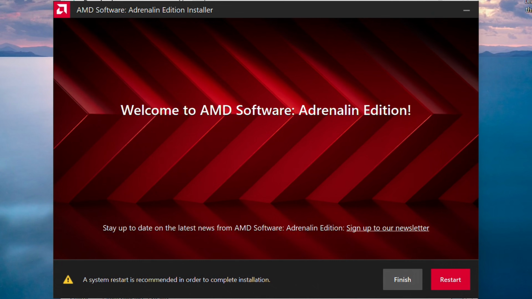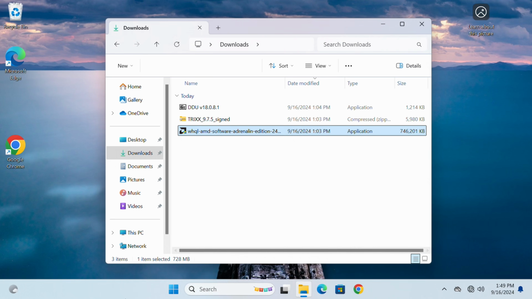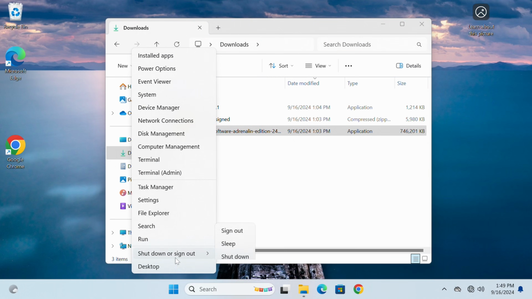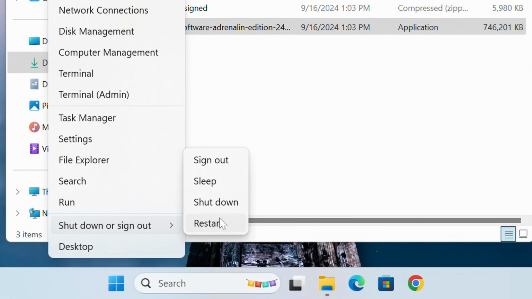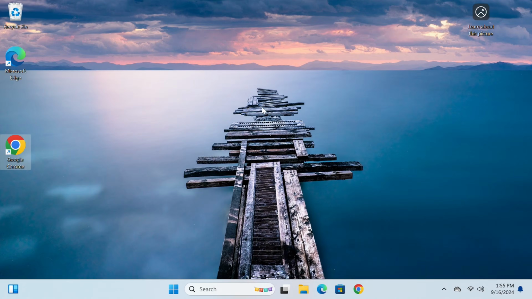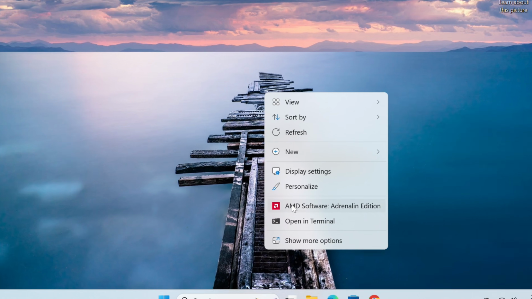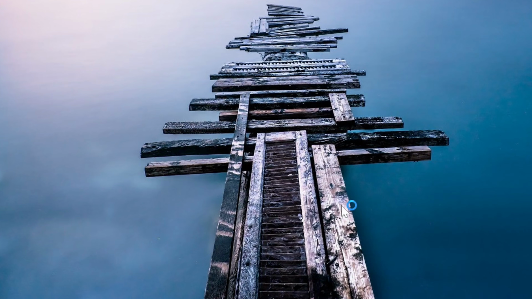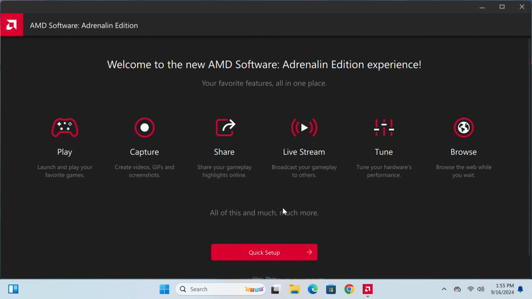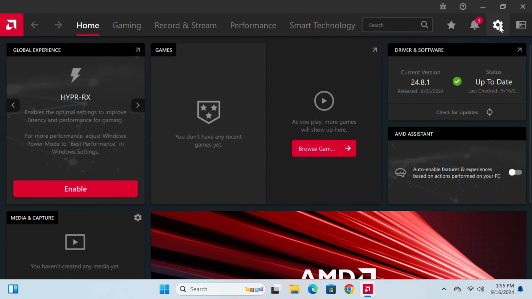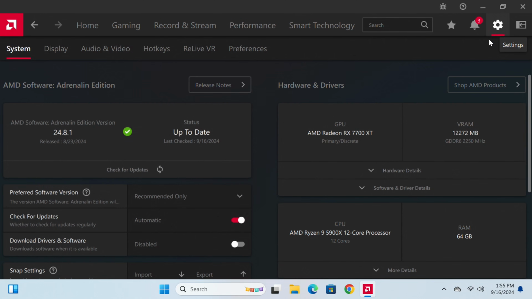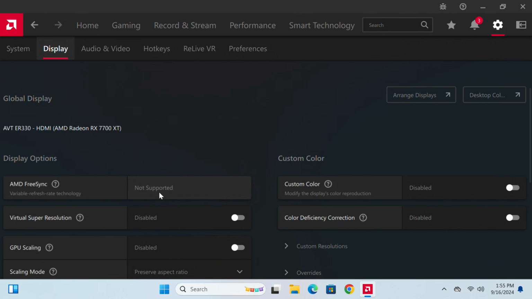Now that we're done installing that, let's go ahead and click Finish, and then we'll manually right click on the Start button, hover over Shutdown or Sign Out, and then click Restart. Now, after coming back into Windows, we'll right click on the desktop, then we'll select AMD Software Adrenaline Edition. We'll go ahead and skip this. Then we'll click on the little gear over here, and under Display, we'll want to enable AMD FreeSync.